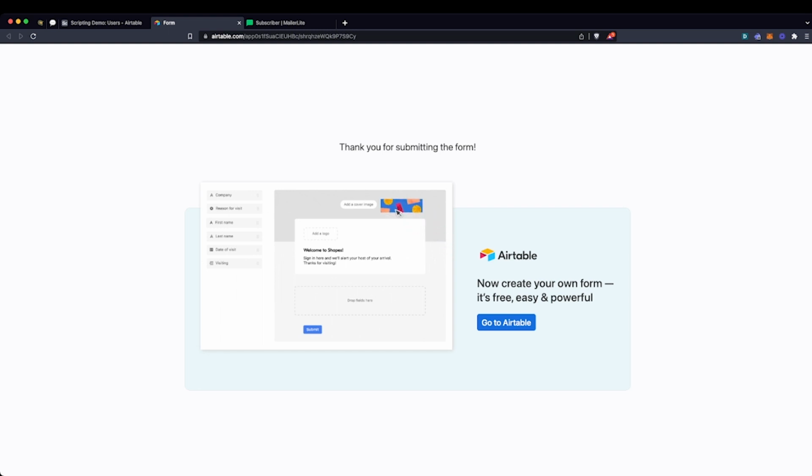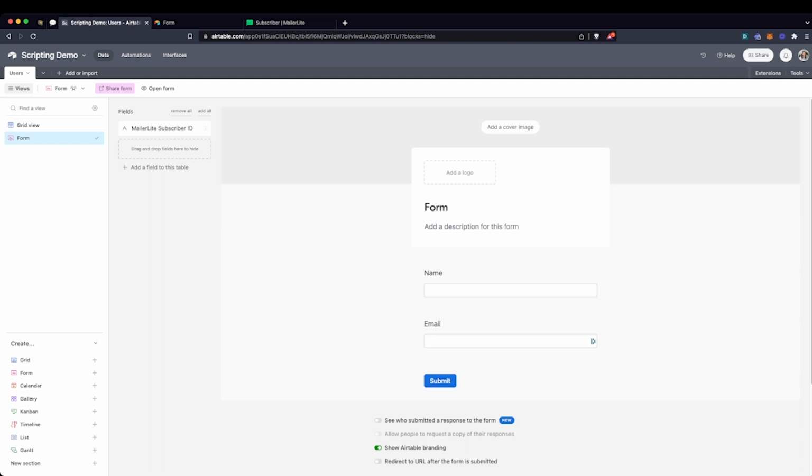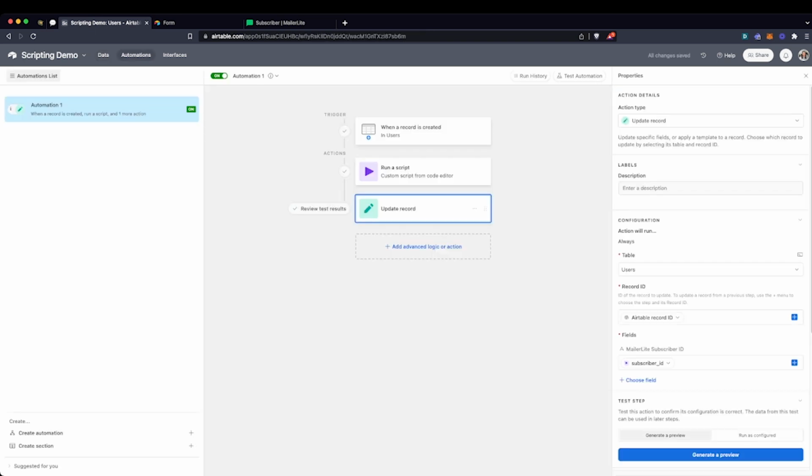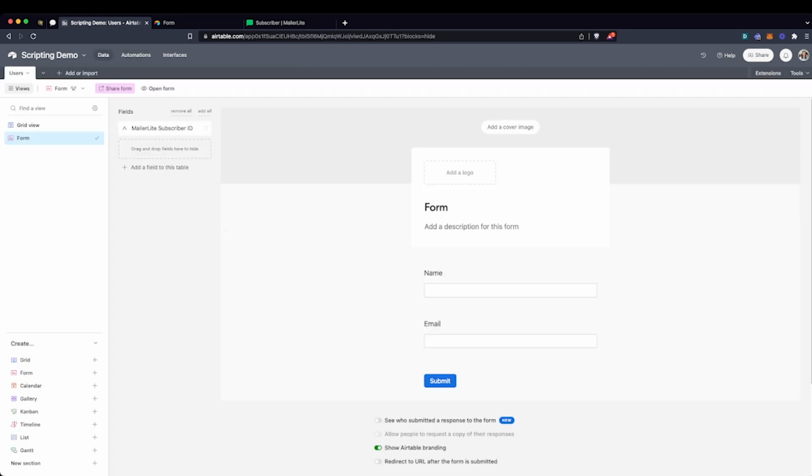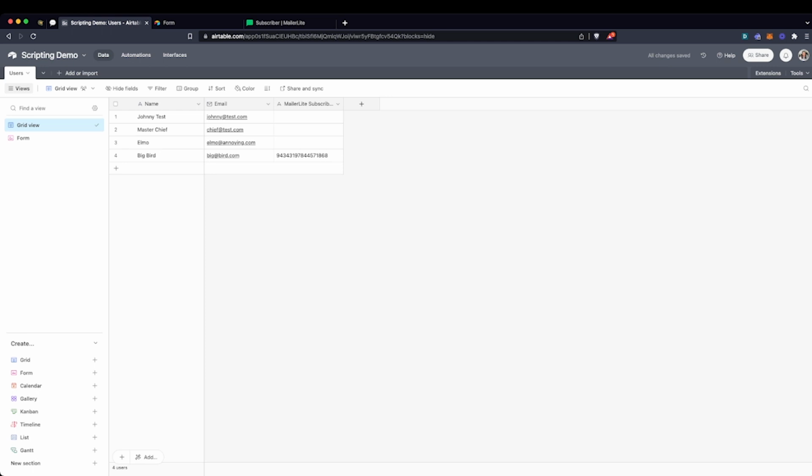So we've submitted the form, and then we can check the run, to see if that automation actually ran. If I click on automations, then I click on this run history here, you can see that it ran successfully. It updated the record successfully, and I can check it by going to the actual grid view. And you can see that there's Big Bird, there's his email, and then there's the MailerLite subscription ID that was returned. All right. So pretty cool stuff.